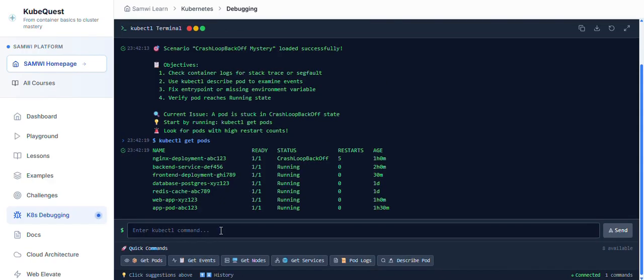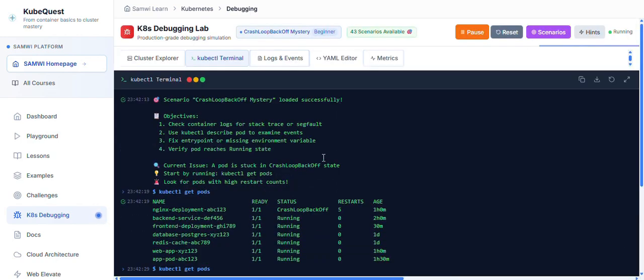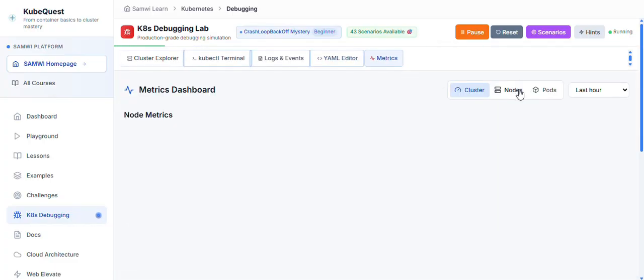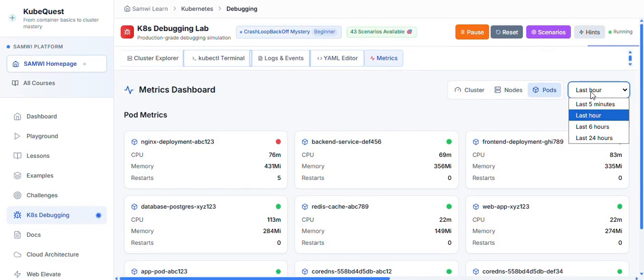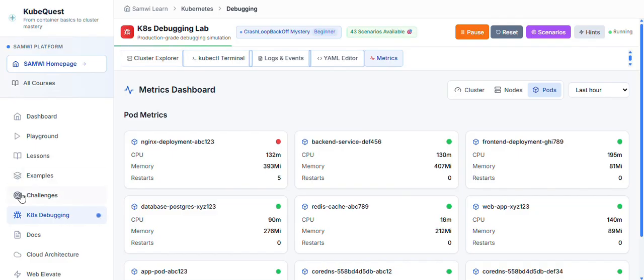You'll be able to give the commands, and then you'll be able to see the logs live. You'll be able to see the YAML editor and the metrics of the entire cluster. You'll be able to see the nodes, cluster, and pods, and these are all simulated Kubernetes cluster level metrics.